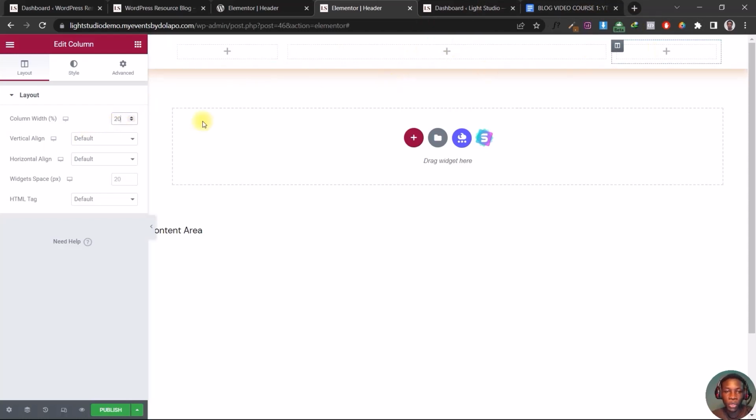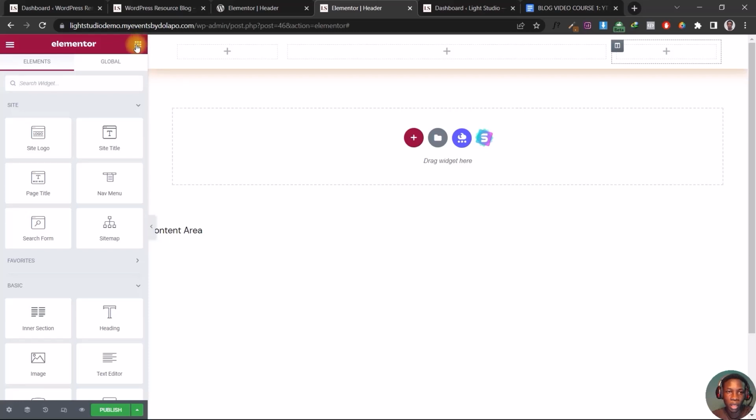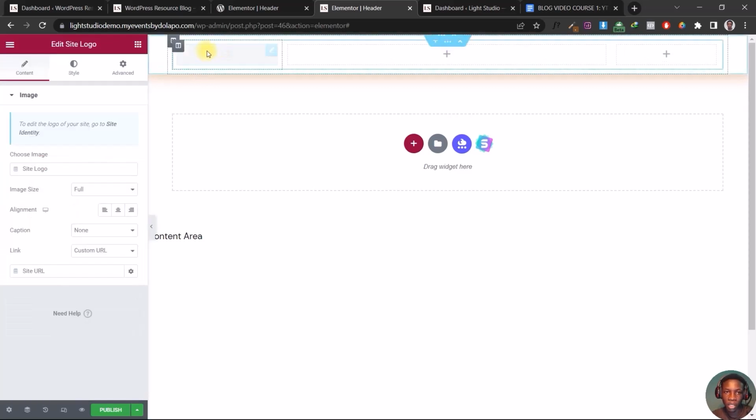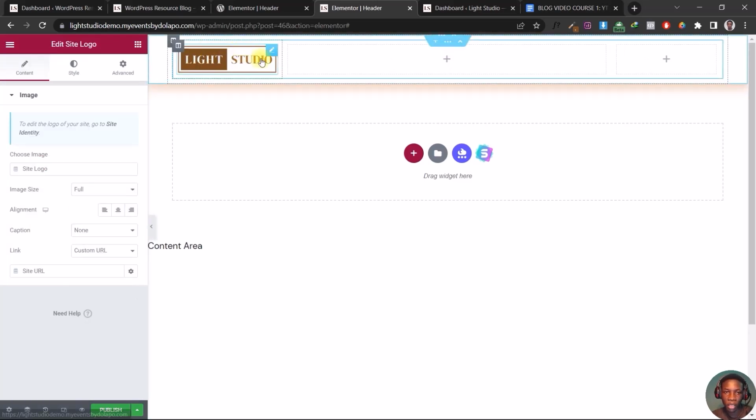The next thing we want to do is add our logo, our nav, and our social media icons. To add your logo, click on this hamburger button again. Now you can see site, then you can see logo. What we need to do is just drag this logo into this place. So we're dragging this element into this container, which is the inner section column, the 3 columns we created. So we drag the logo here.